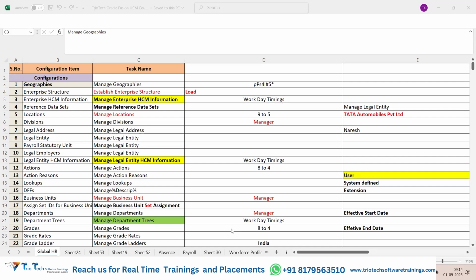One more thing: for setup and maintenance, is only one path there, or can we access it another way? Today I covered that, but in coming classes you will get clarity. We can find these setups in different places. Okay, done.